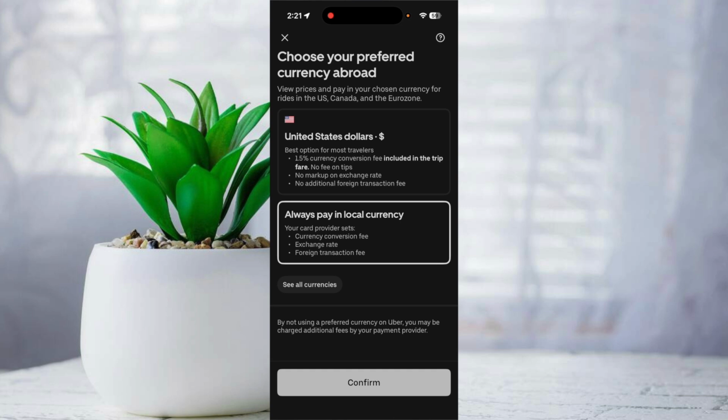But that right there, guys, is the best and easiest way that I know of to actually go ahead and change your currency on the Uber app.